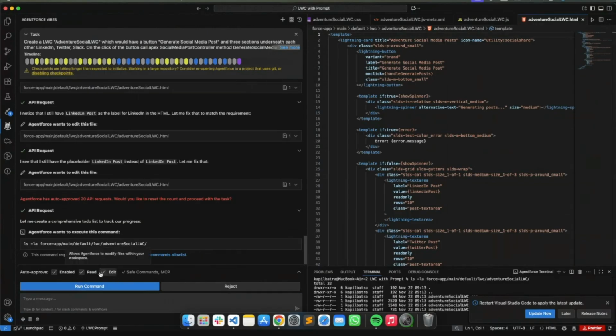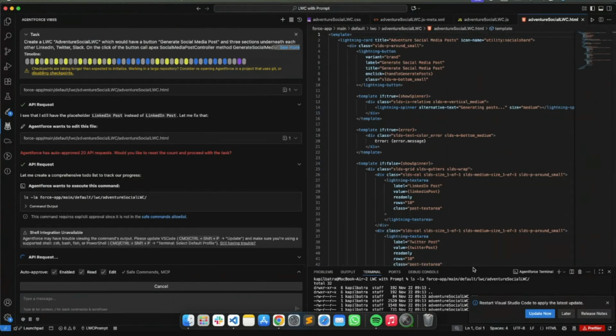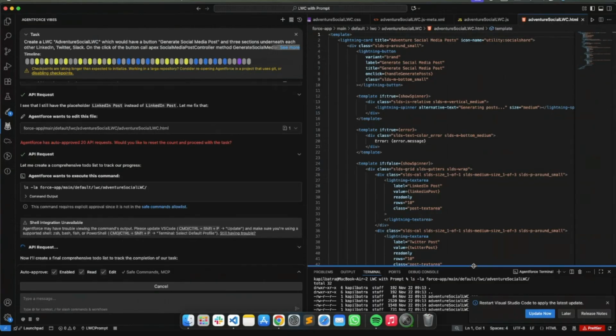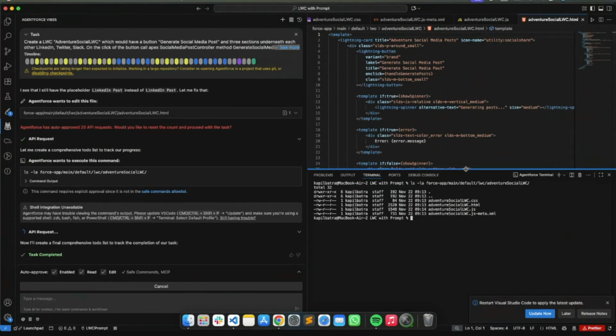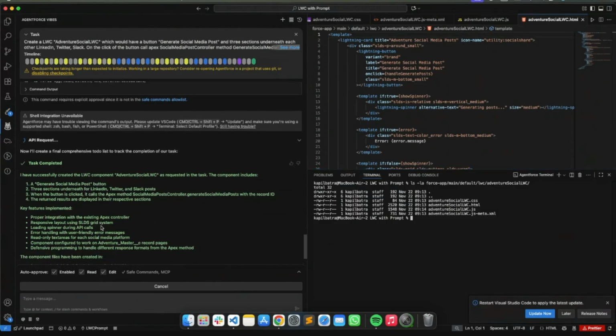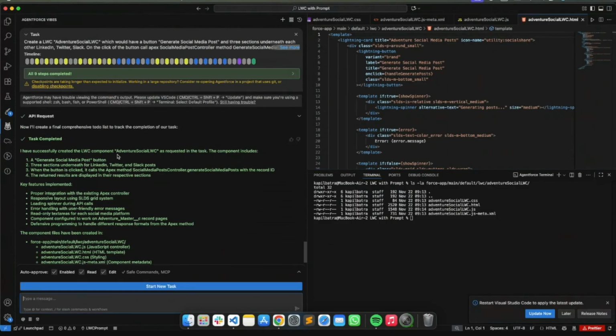Even with edit mode on, it is going to take your permission before executing any command in terminal. So it says task complete. I have successfully created a component and generate social media post button.